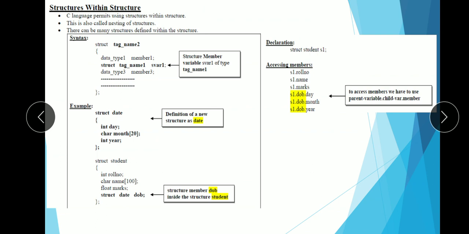The next concept is structures within structure. How to use one structure within another structure. It is like nesting of structures. Using a structure within another structure is called nesting of structures. There can be any number of structures defined within the structure.